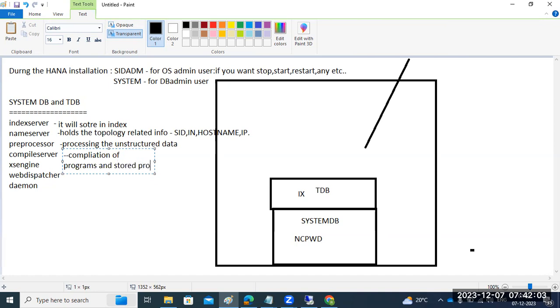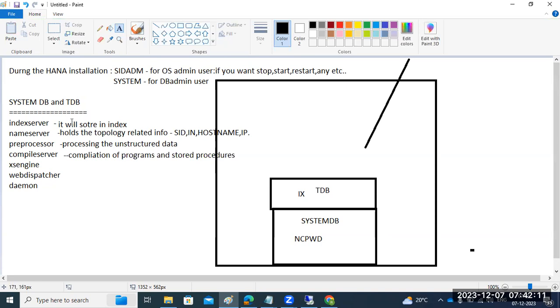Stored procedures are available at the database level. So it will do all kinds of work in the system here, then help the index server to store the data. It processes the unstructured data and helps the index server to store the data here. Name server will hold the topology-related information and will help the index server here.